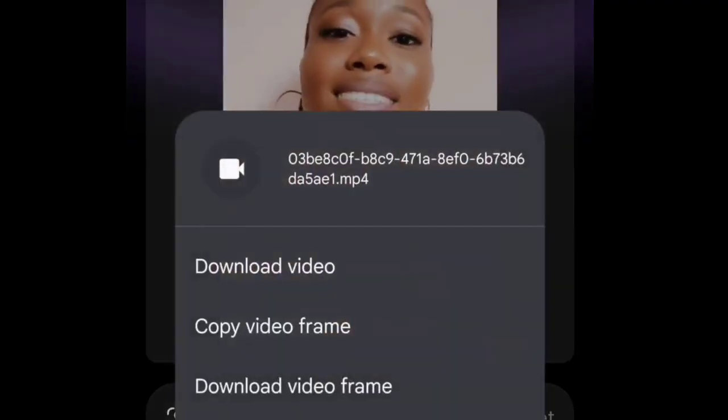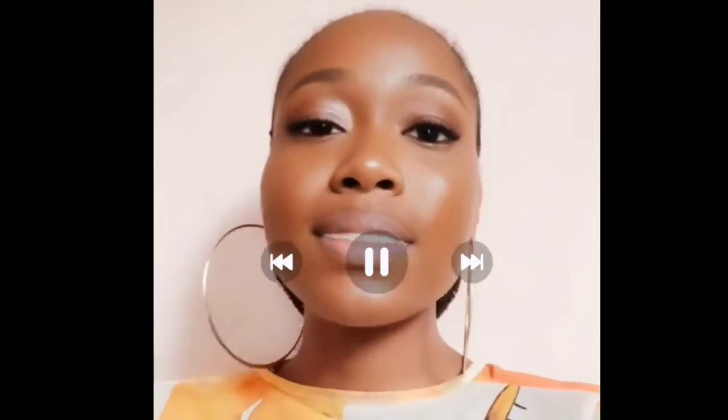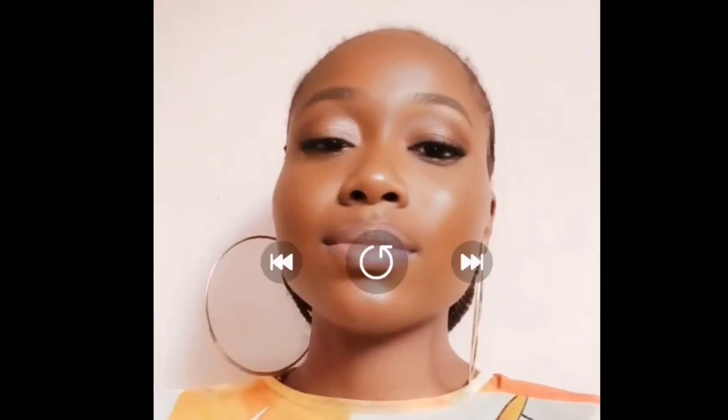Go ahead, long press on the video and download to your gallery. Now compare the video I just downloaded to my gallery and the video I initially uploaded. What are the differences? Like, it's the same, right?